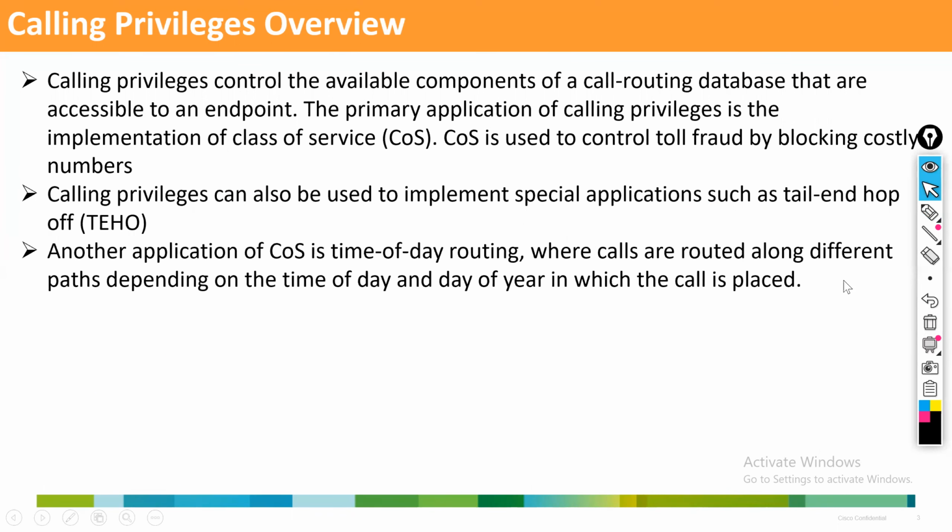Next, the calling privileges will also be used for time of day routing. What is this time of day routing? For example, you are supporting one product, ABC. You are supporting customer care or technical support. But this is a US-based company. In the US, they have given one toll-free number.